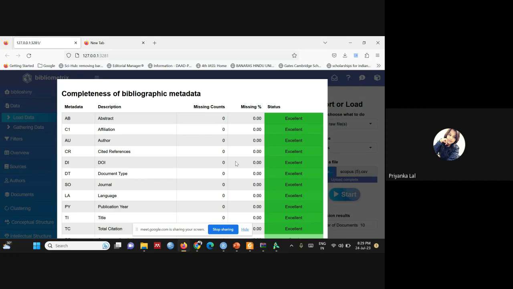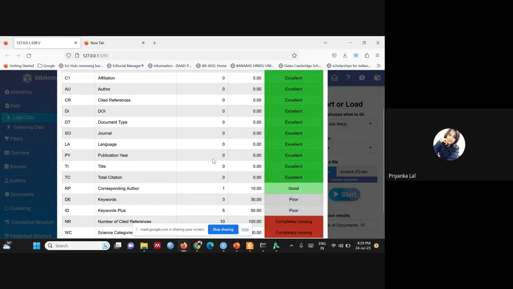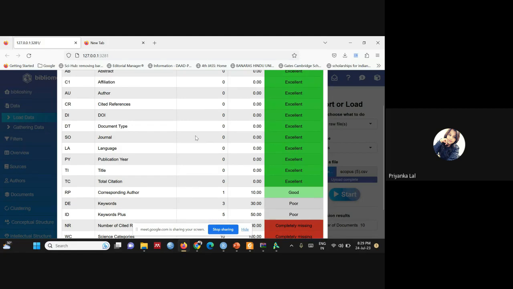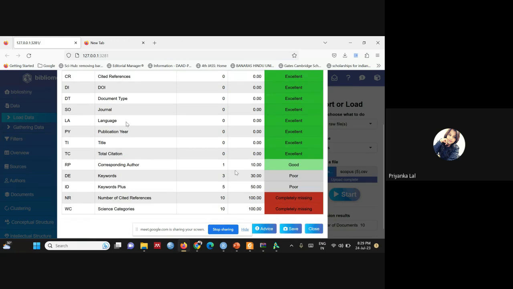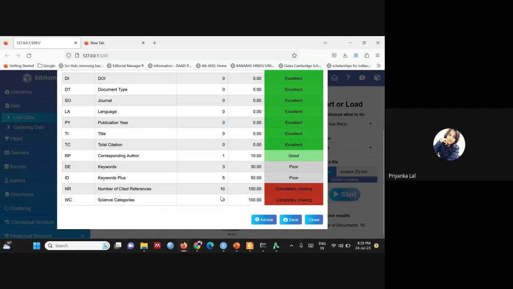It's good that you have asked this particular question, so I can show you this uploading of data. You can see there is some information that has been shown as excellent, meaning the Scopus database can give you the information on abstract, affiliation, author, cited reference, and all those. For some particular fields, like corresponding author and keywords, it is poor, maybe because you won't get everything in Scopus, so some part will be missing and shown as poor. You need not do that particular analysis in that case. The number of cited references is completely missing; no problem in that also. Whatever data you have, you can just proceed with that only.